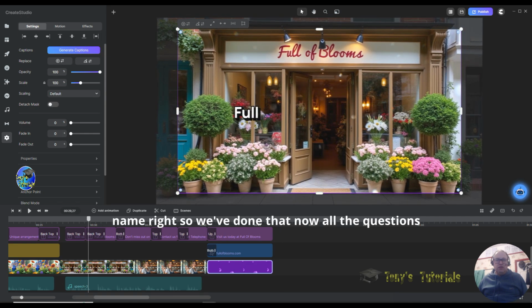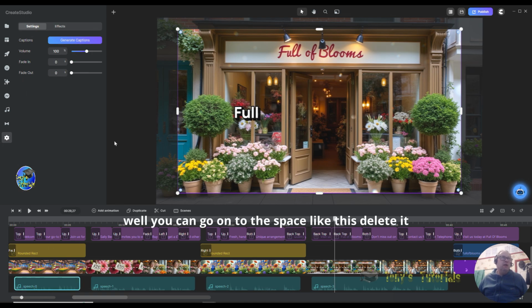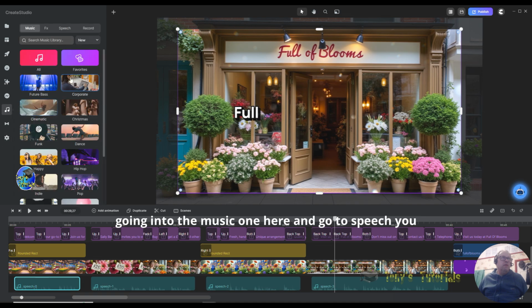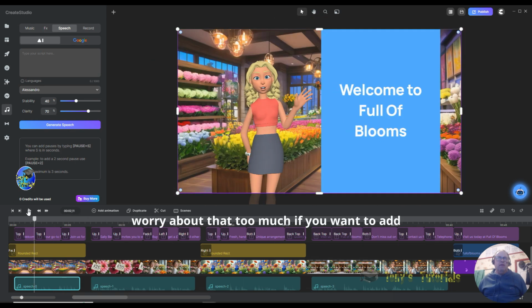Now other questions. Right, so how do I change the speech? Well, you can go onto the speech like this, delete it, and then you generate a new speech by going into the music one here and go to speech. You can use the AI, which will cost you credits, or you can use the Google, which doesn't cost you credits. Right, and you can change it there. I'm not going to do that because I don't want to change it. I know I've got one part that's a bit out, but it ain't much out, to be honest, so I ain't going to worry about that too much.